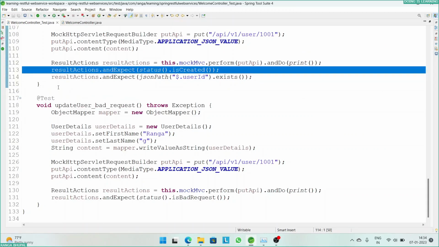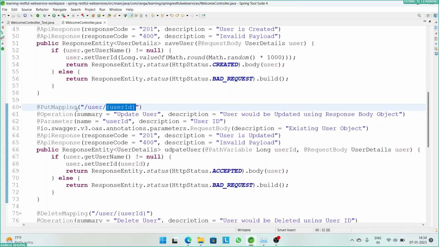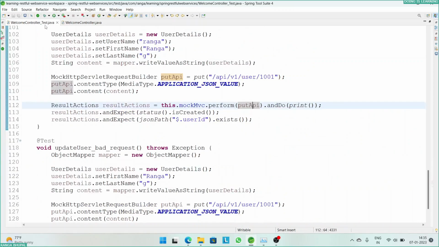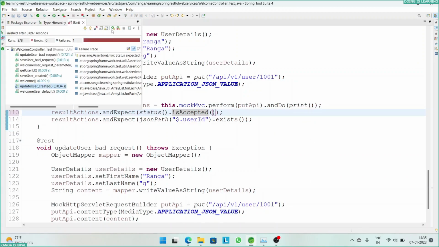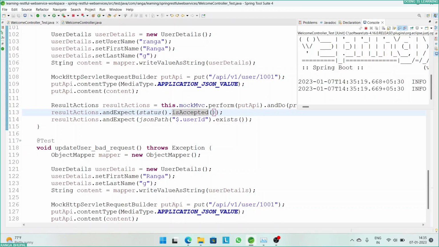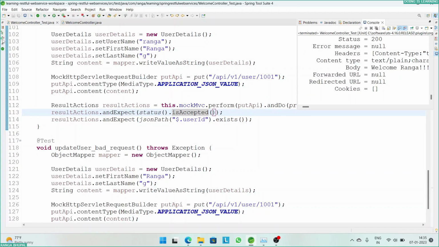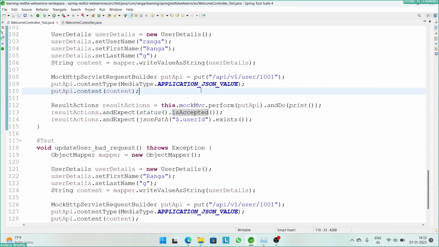So update user has failed. In case of the update API, in case of the put mapping and the update user, we are sending the response code as accepted, not created. So let's update this one to accepted. Now the test case will pass. All the test cases are being rerun, and this time all the test cases have passed.